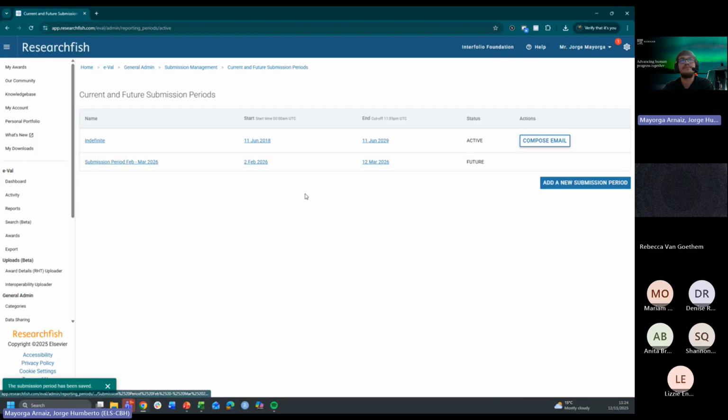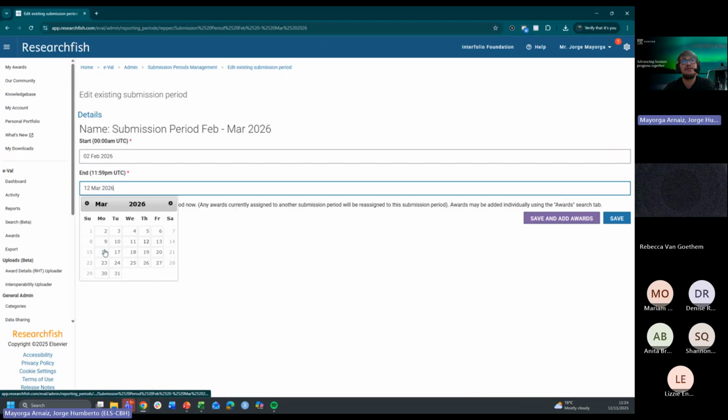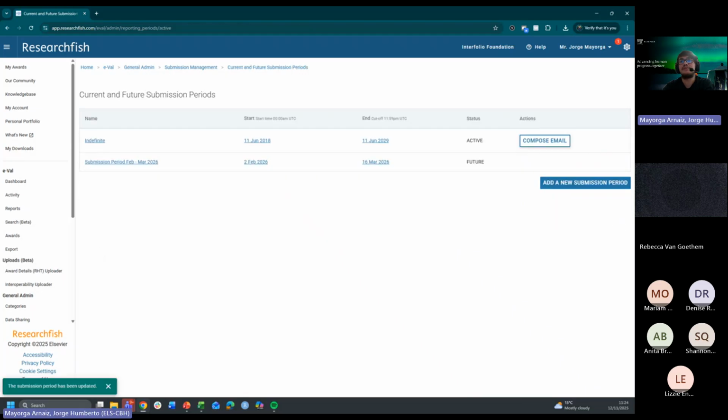As you can see, it has been created. You can see the start date, you can see the end date, and now you can see the current status of it. If you wished to edit the end date of the submission period, you simply have to click on the end date and then just modify the end date. So here, we could do it till the 16th of March. Click save, and that's pretty much it.